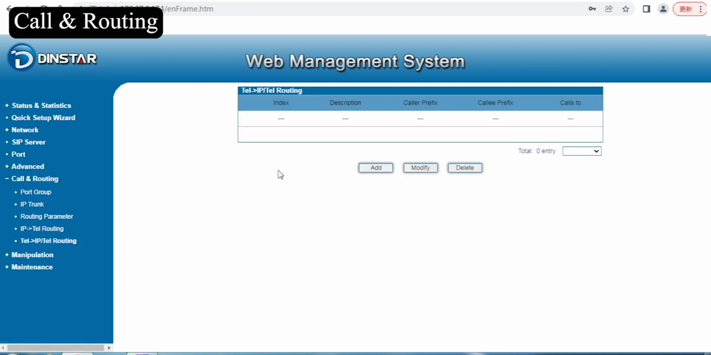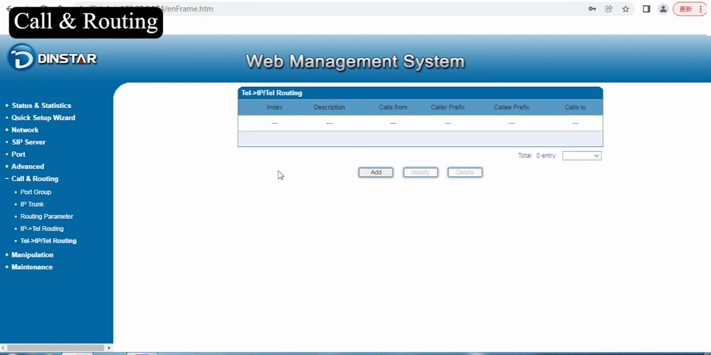And this part is the opposite, okay? If outside people want to call to PSTN, and then forward to our SIP servers or other SIP proxy and so on, you have to configure that, okay?